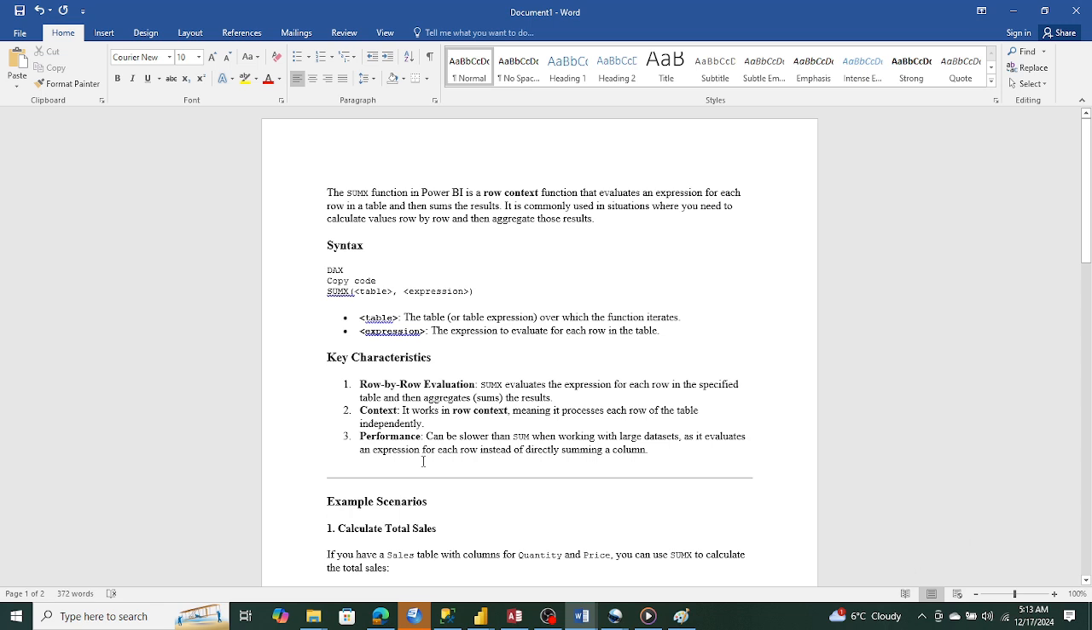Hello, everyone. Today, I would like to share some important functions for summarizing the data in Power BI, and I will give you an example of how these functions work.